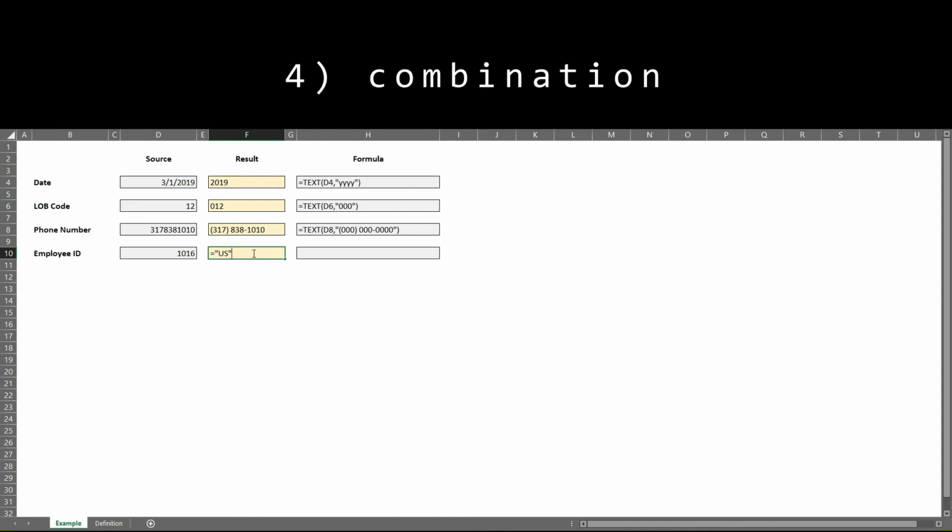Next, type ampersand, which will concatenate the US to what I type next. Then type text parentheses. Click on the reference cell, then indicate how the number should be formatted. In this case, I want there to be 5 digits. Close the parentheses, and now a 5-digit employee code with the US prefix is available.